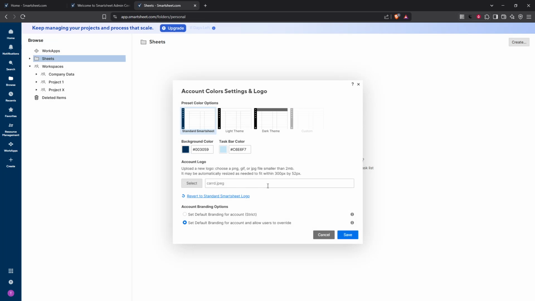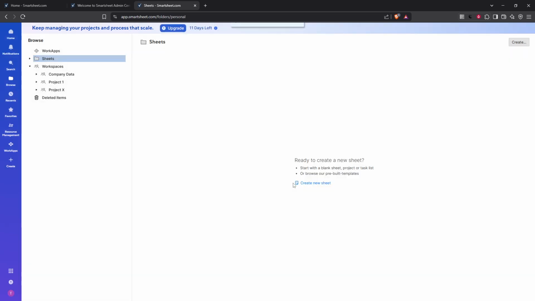At this point, the image should upload, but before the changes take effect, you'll need to ensure that everything is saved correctly. So, as a final step, make sure to click the Save button. This will apply your new logo and update the branding across your Smartsheet account.